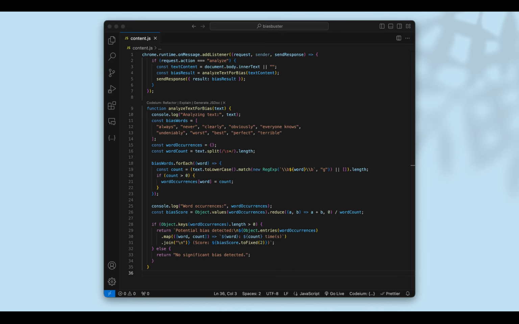Some practical use cases for this specific code, or just for BiasBuster in general, is that it can be used as part of a browser extension, which is what I did here. It's also very important for promoting awareness of potential bias in communications.